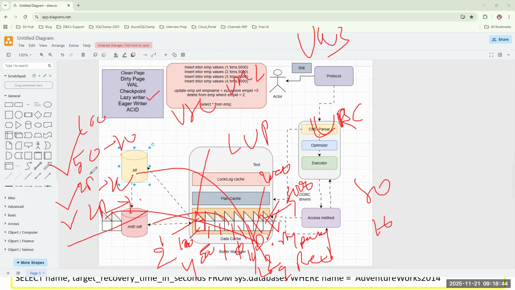How much space I clear in RAM is based on the current load. This is very, very important. Based on your current load, however many pages I need to clear to make RAM healthy, that many pages the lazy writer will clear from the buffer.